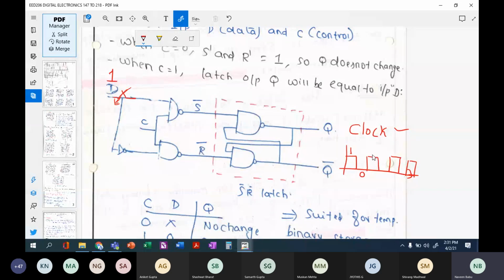This is 1 value, 0 value, 1 value, 0 value, 1 value, 0 value. If you know, in analog electronics, there is a circuit called an oscillator. These oscillators are the circuits that are used as clocks in digital circuits. The function of this oscillator is to generate the square wave pulses.